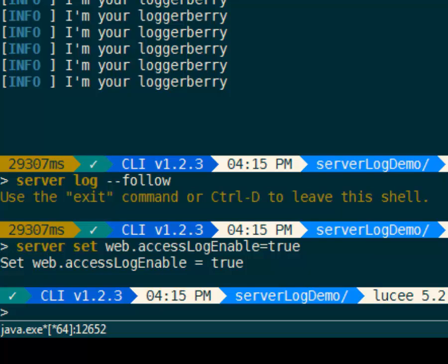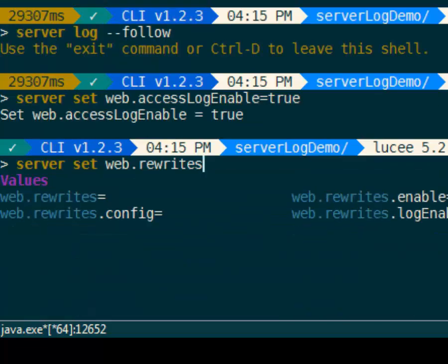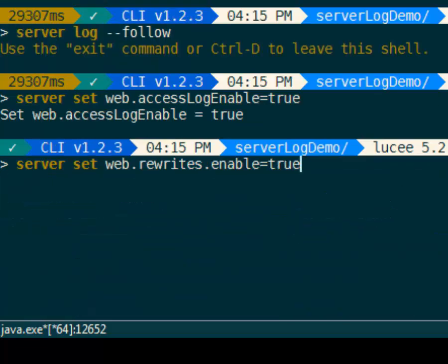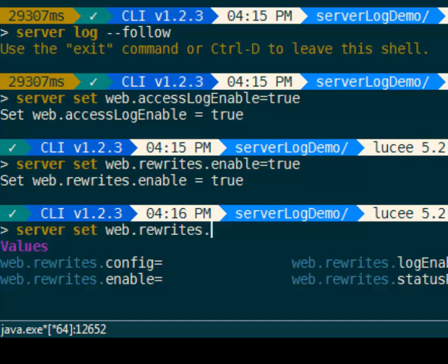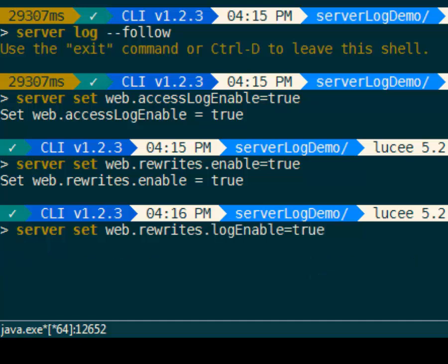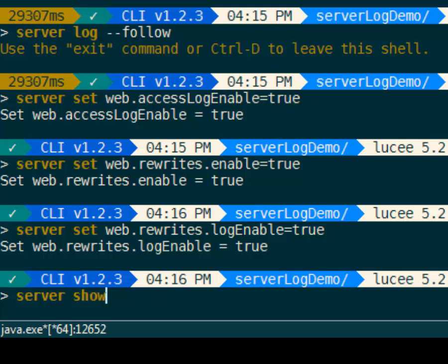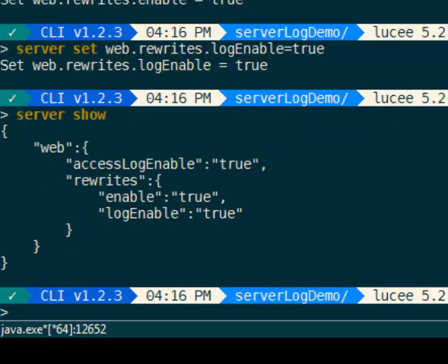So this is a rewrite log file, and we did this because a lot of times it's really hard to troubleshoot URL rewrites that aren't working, so we broke that out into a separate log file so you can track it separately. So let's do a server set rewrites. Let's actually turn on URL rewriting, and then rewrites.log.enable equals true. Okay, so we've enabled the access log. We've also enabled URL rewriting as well as the rewrite log.